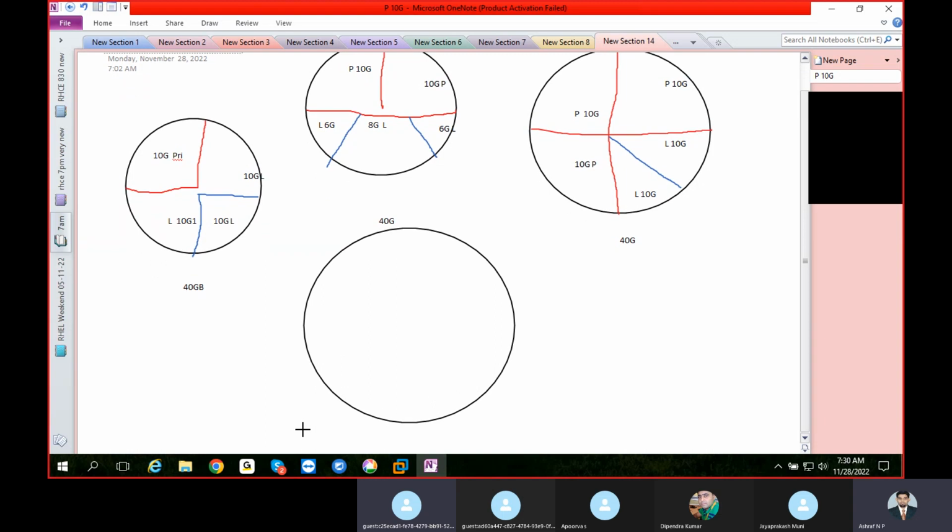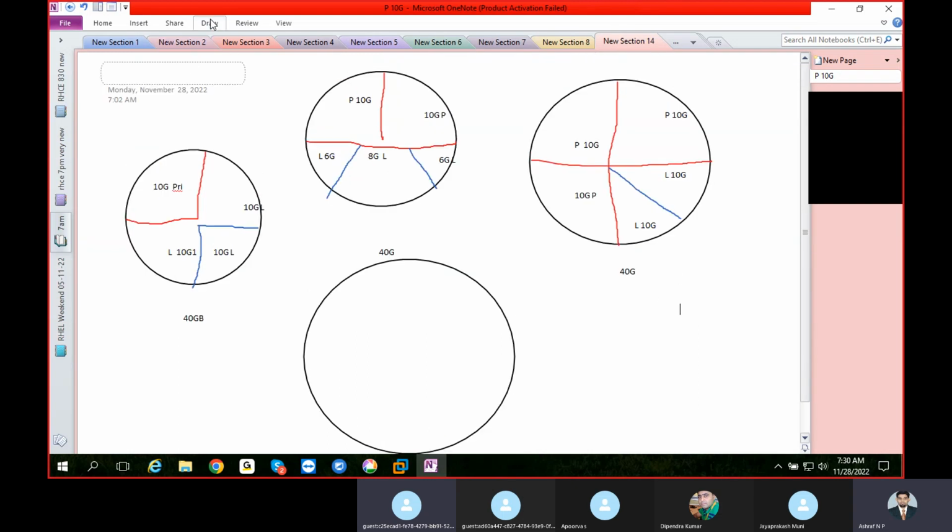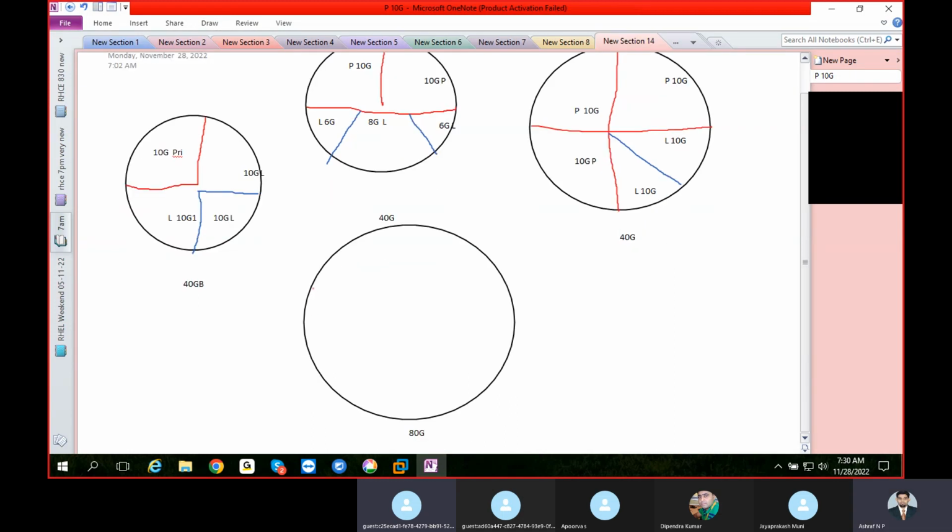This time I'll take one 80 GB hard disk drive. This is an 80 GB hard disk drive, and I'm going to create 4 primary partitions on it. 4 primary. Let's see. 4 primary partitions of 10 GB each. One primary.